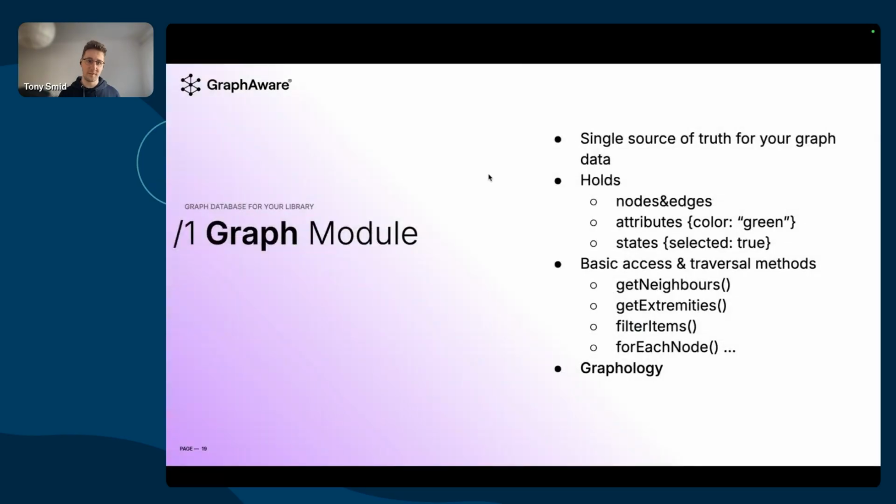Okay, first module that everyone would probably expect is the graph module. It's like a very simple graph database for your JavaScript library, and it just holds your nodes and edges, their attributes, their states, whether the node is selected or faded or hidden or whatever, and it surfaces some basic API to access and traverse the nodes. You can build this on your own, but I would recommend having a look at Graphology, which is a great open source project doing exactly this. And for starters, that's just fine.